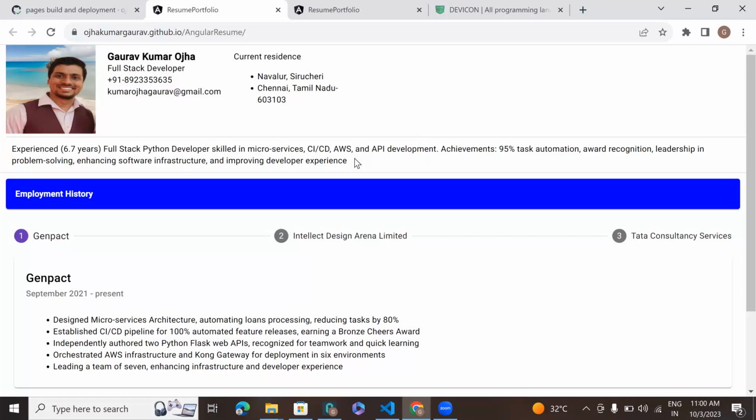Three different steps that you have to do. Firstly, change the resume.json according to your own details. Change the base href URL and add your GitHub username as your profile name. You just have to change that part, and that's all. Push the changes and do all of this.